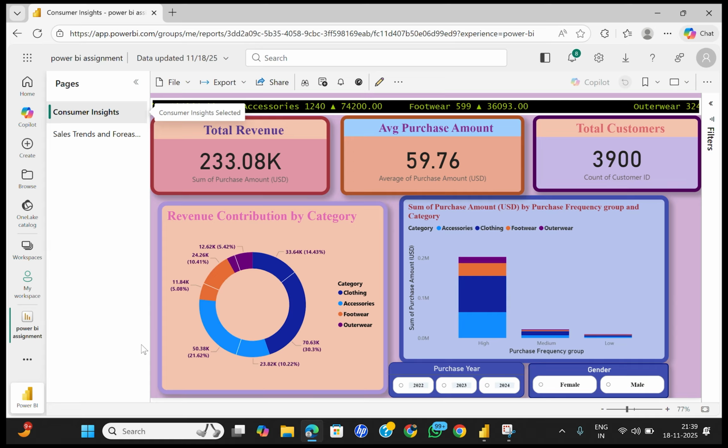To begin with, there is a scrolling ticker strip. It's called a scroller, which works like live performance tracking. It shows the live performance, like for accessories, how many orders there are, or how many customers, and what is the revenue generated for footwear, for clothing, and for outerwear.